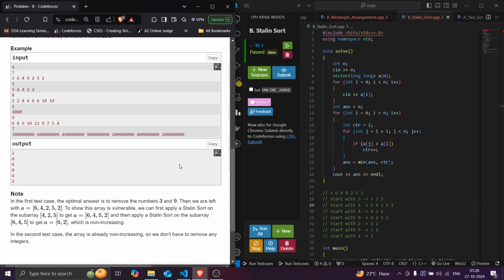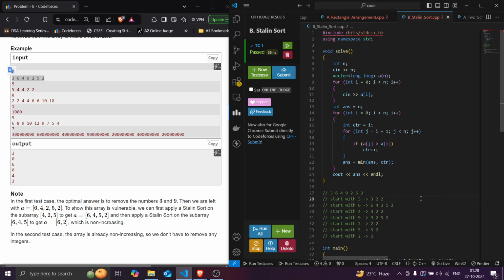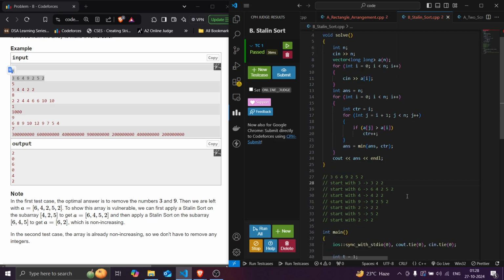Okay, so to have something concrete, let's start with the very first example. What I just said is that I will take a subsequence in which 3 will be the maximum element. If 3 is my maximum element, all the other elements in the subsequence should be less than or equal to 3.